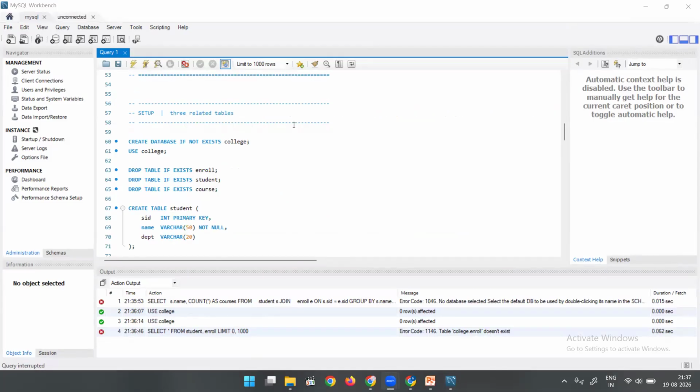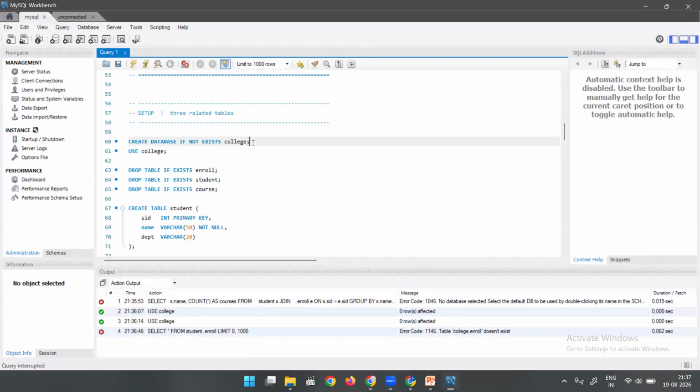So I've created this database first. Create database if not exists college. It will check if it is existing. It is safe to use the if not exists constraint. Okay, then it will show it to you and still run the query. So that's why it is recommended to use if not exists.